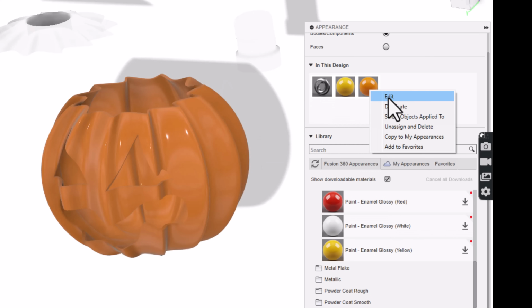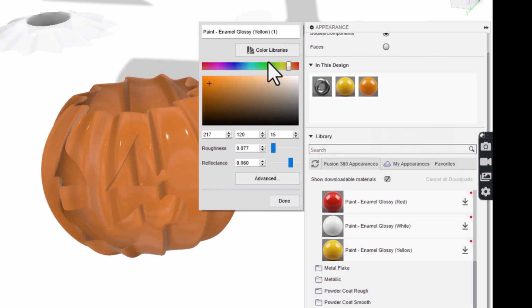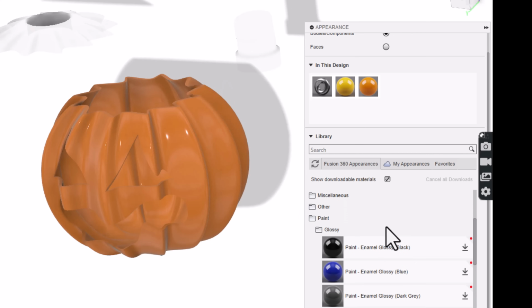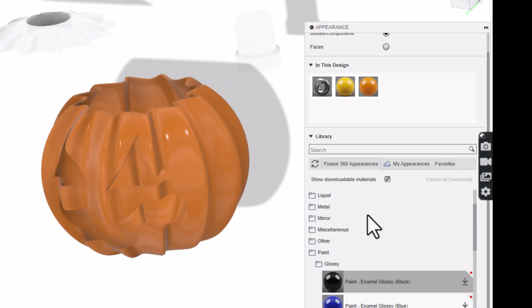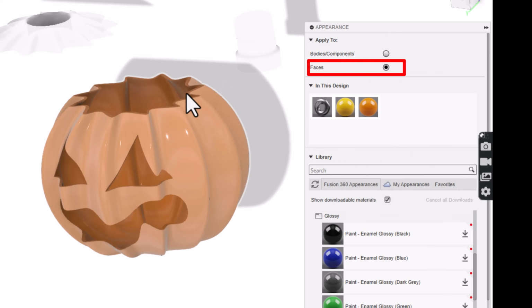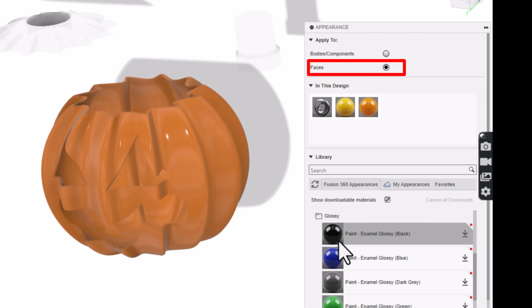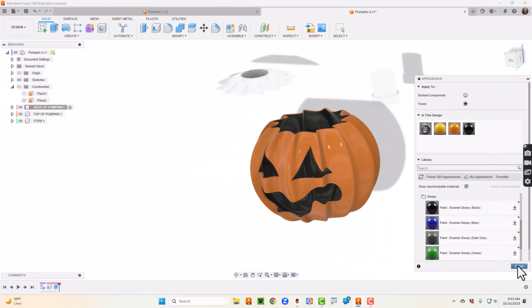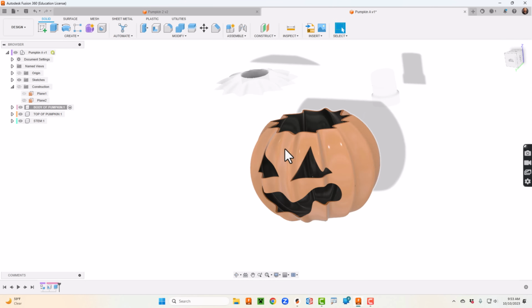Okay. While I'm at it, I'll go ahead and edit this one more time and just change this to be orange. And again, all I did was duplicate the yellow and then change it by edit. Now in the inside, I think what I'm going to do is I'll make it black. So I'm going to check faces up here because I just want the inside. And I'll grab the black and drag it over. Now it's inside. Now press close. Alright, I've got that component taken care of.